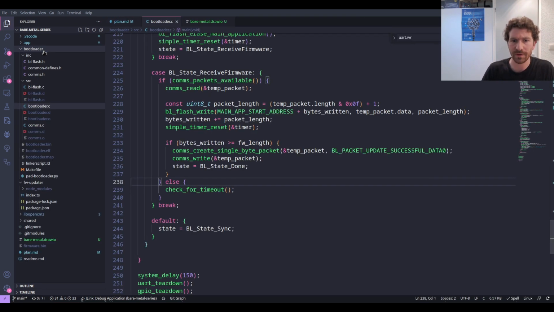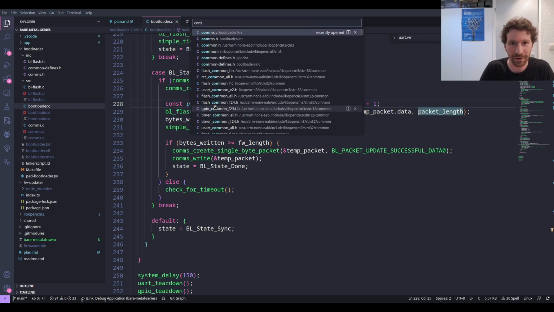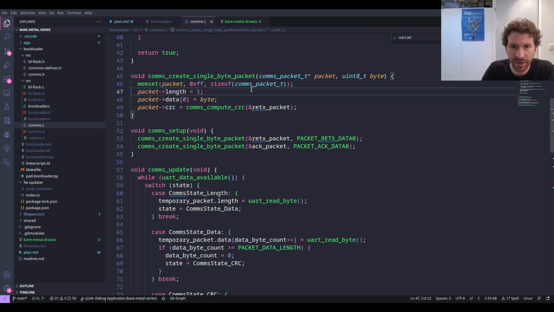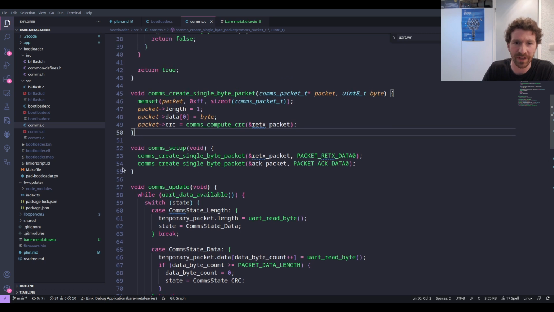So let's just go and fix those before they inevitably become a problem in this episode. The first one was that I know that in the CRC code, in comms.c, I know that here we wrote this function, comms create single byte packet, and we wrote it by kind of copying what was in comms setup, and then we changed everything to use this packet. But actually I kind of messed up and I kept this RETX packet here, so this would never ever work. I'm really glad I spotted this one, because that would have been annoying to track down.